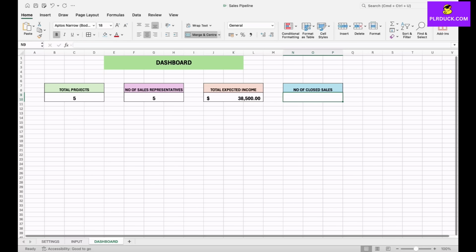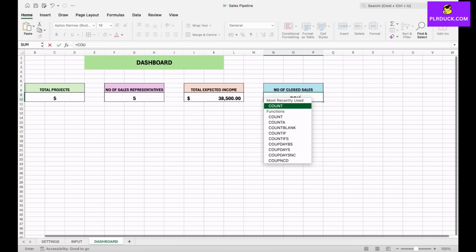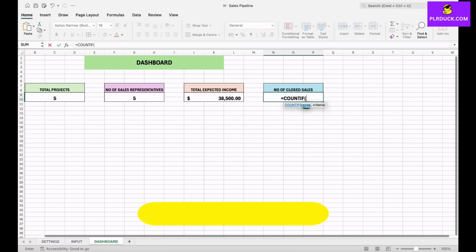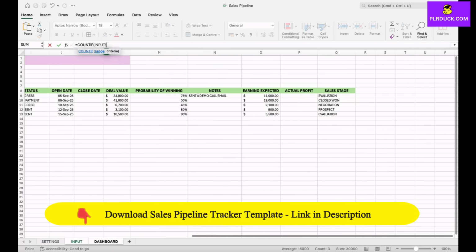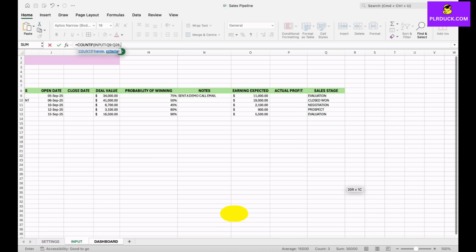So next is the number of sales closed. Okay, so here I'm going to say equal to COUNTIF. With the IF formula, we are going to check, because we need to find only the closed sales, right? So I'll completely select this here. Okay. I'll give a comma, and the criteria, after the comma inside the quotations, I'll say closed. So this is going to be the closed sales, right? So I'll press enter.